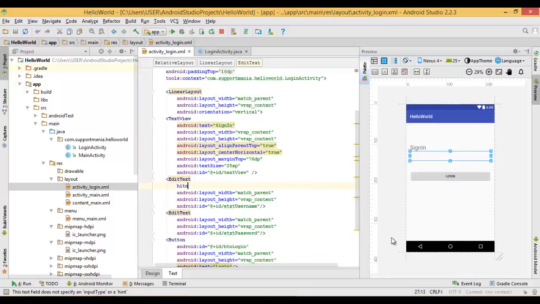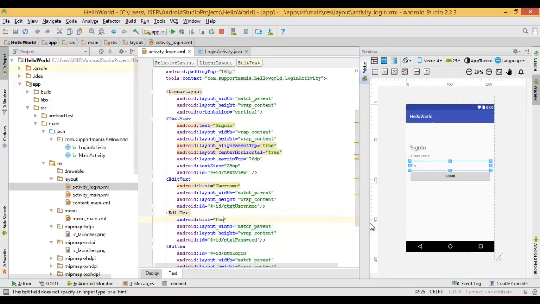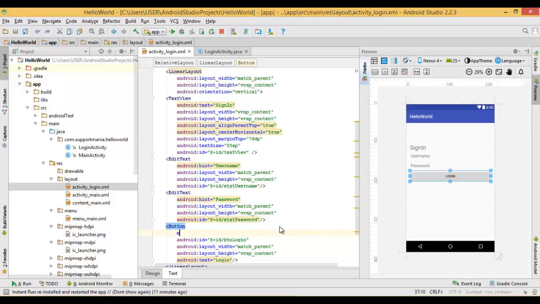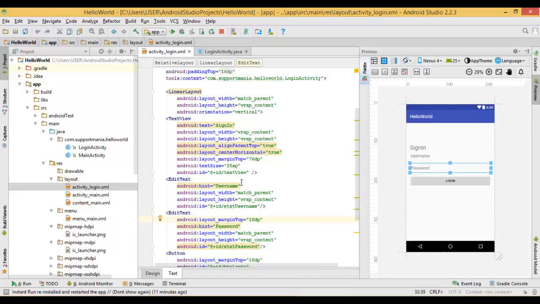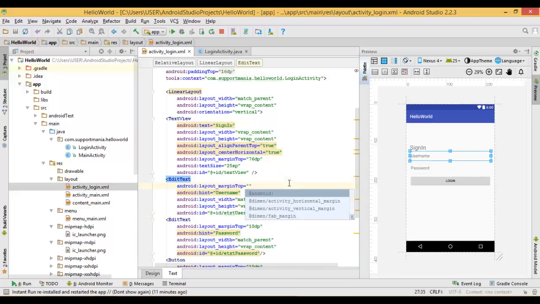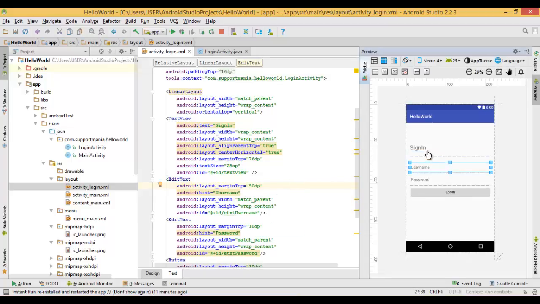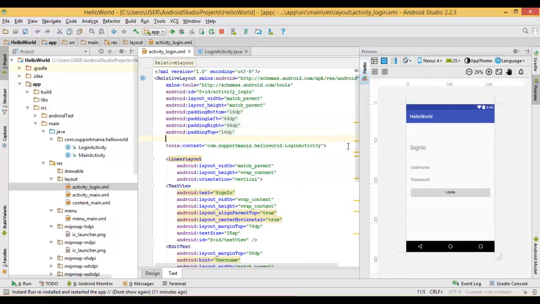Okay, so here I'll give hint as username and hint as password. Okay, give some margin top as 10 dp, or here margin top as 10 dp, and margin top as 50 dp. Okay. I'll give the background as 000. So this is what my background.